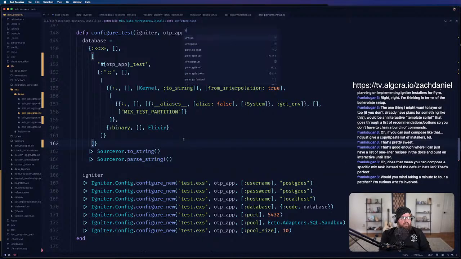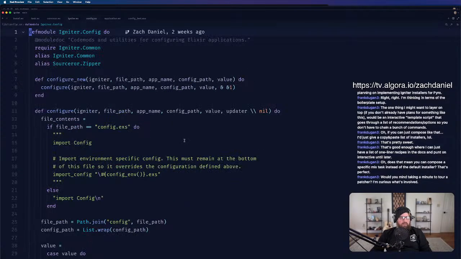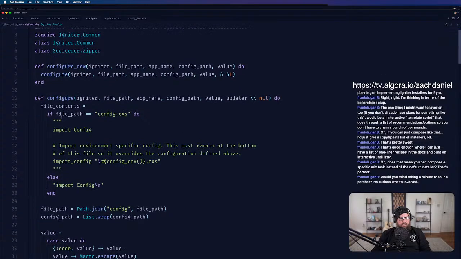But let's go to Igniter itself. I'll show you the ugly bits. So the code to set a configuration value is actually quite a bit of code, naturally, right?